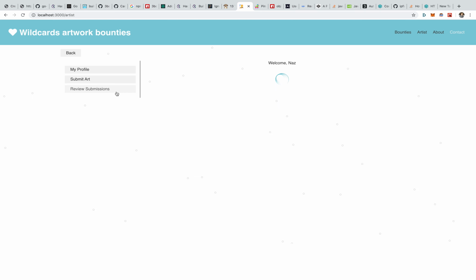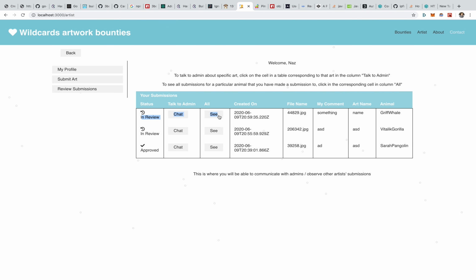If we go to the review submissions, we'll be able to see the submission that we have just made. This animal is the ID. So it is composed of a role and the name of the animal. That can obviously change, but this has to be unique per submit.